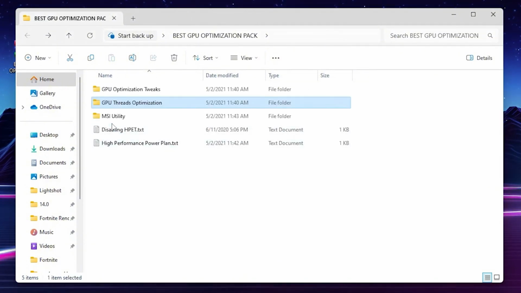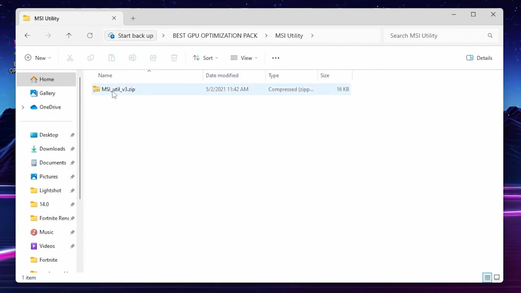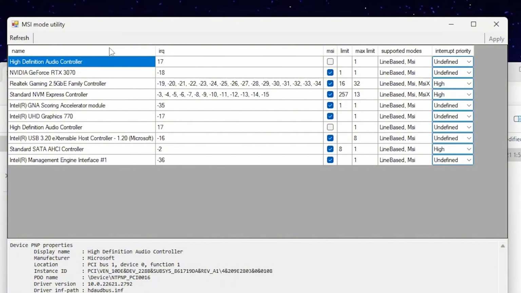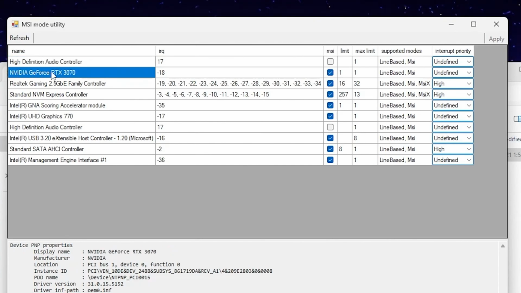Now go back and go for the next folder, that is MSI Utility. If you open up this folder, inside you'll find this file. After opening it, you'll see that this is the interface for the MSI mode utility. Now you need to find your GPU; I have an NVIDIA GeForce RTX 3070. If you have AMD or Intel, choose your GPU from this list. After that, check the MSI mode box. Then go to the priority dropdown and set it to high priority.